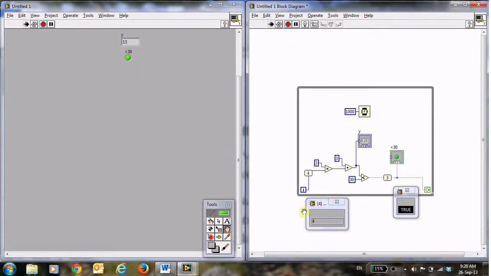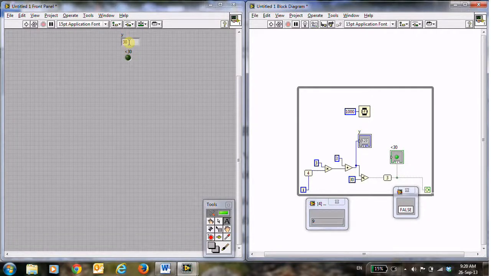Look, here it's 45, and it's true, and the light will light. Look here, Y. Yes, that's it. So when Y exceeds 30, at 30 and above, the light will be off, and we have a false condition. So the loop will be stopped.